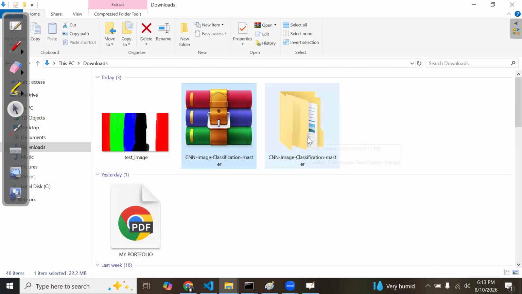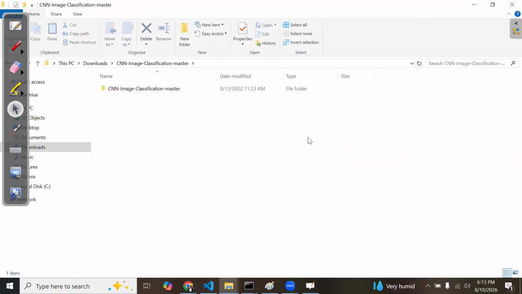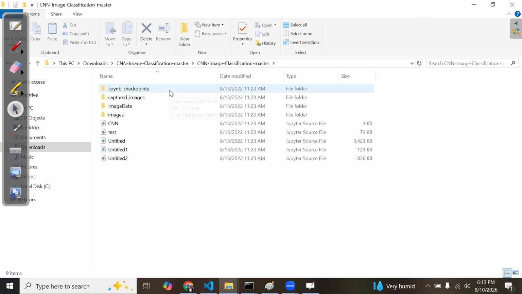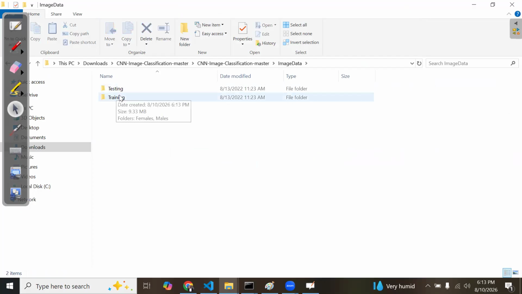Fortunately for us, we already have the images and everything over here. Once you have this downloaded, you don't have to worry so much. This is the image data folder, and as you can see, we have the training part and then the testing part. When we go into the training part, because this is an image classifier for male and female, that's what you have over here.